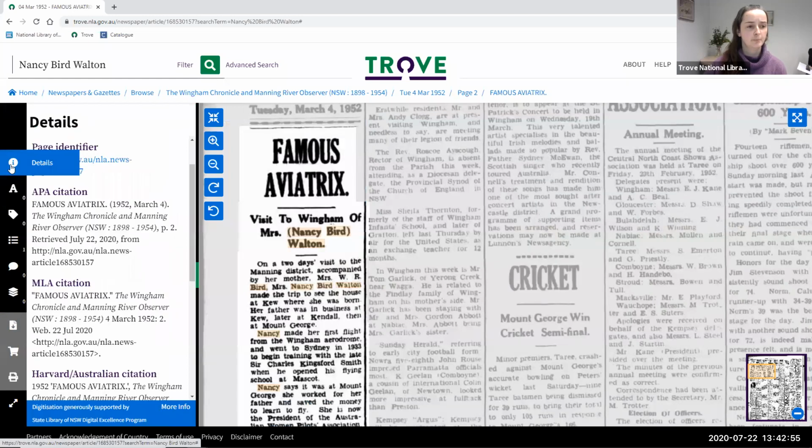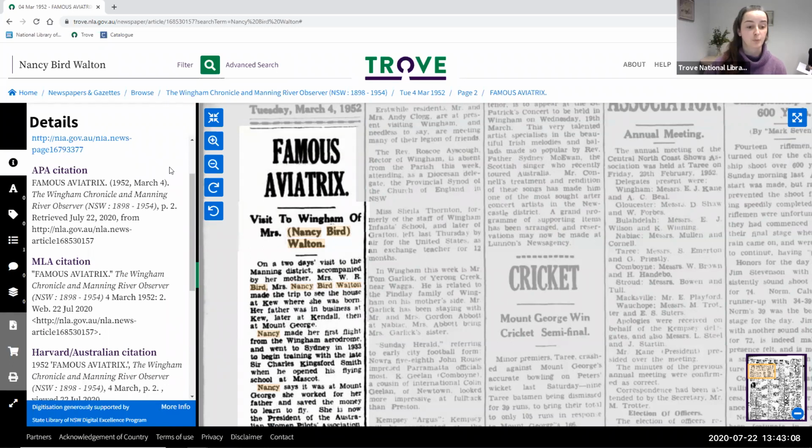So the first button is the details button, and that gives you a direct link to the newspaper article if you'd like to come back to it, as well as some citation information. If you're a researcher and you need to cite your sources, this is really good. It'll give you a few different formats here as well.